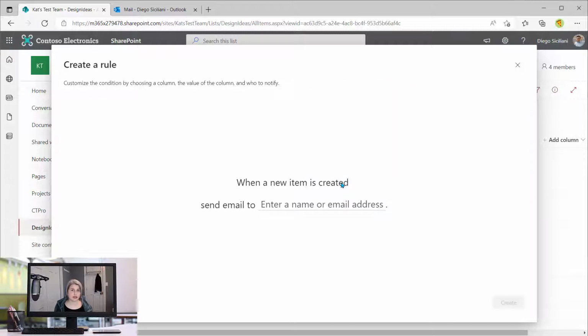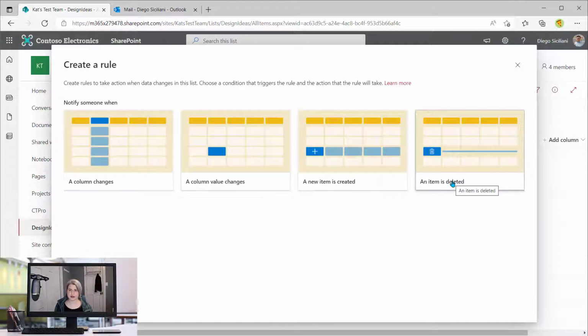So a new item is created. We just saw that with alerts. We could do an alert for the same need. So this is super basic. Same thing with an item is deleted.